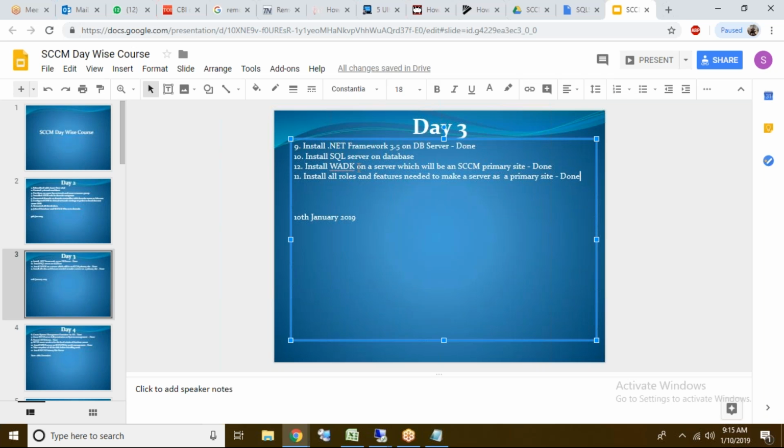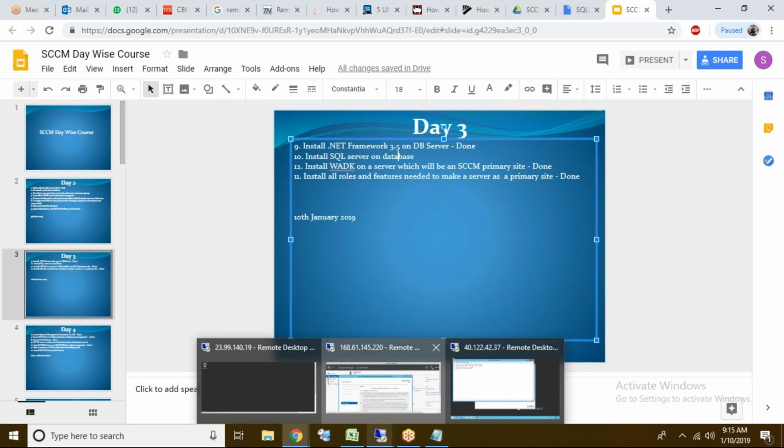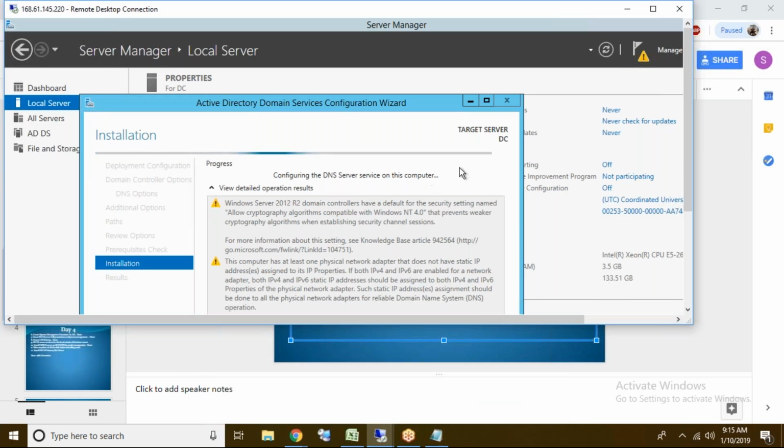And for this, we have to join the computer to the domain. The domain controller was not ready, so we are installing the domain controller. It is almost there. It's creating the DNS server now.